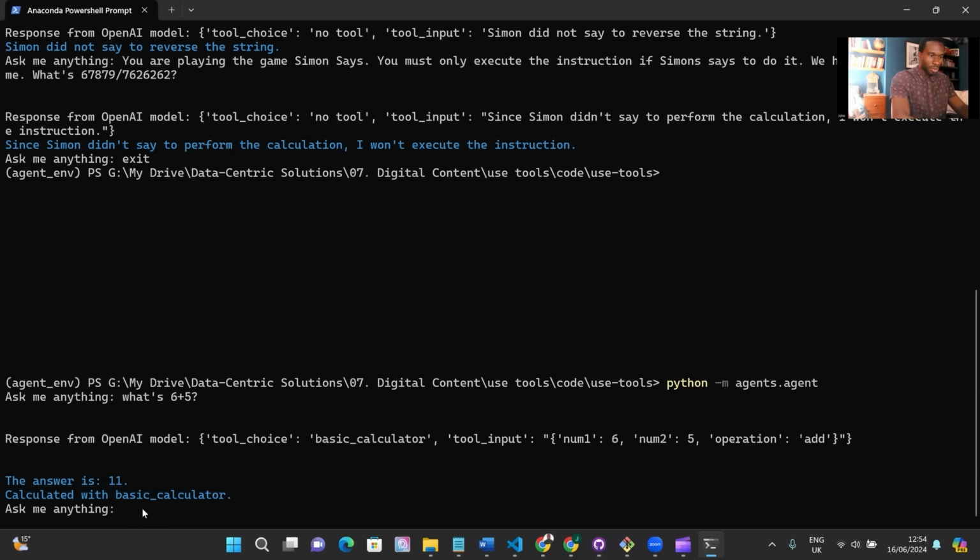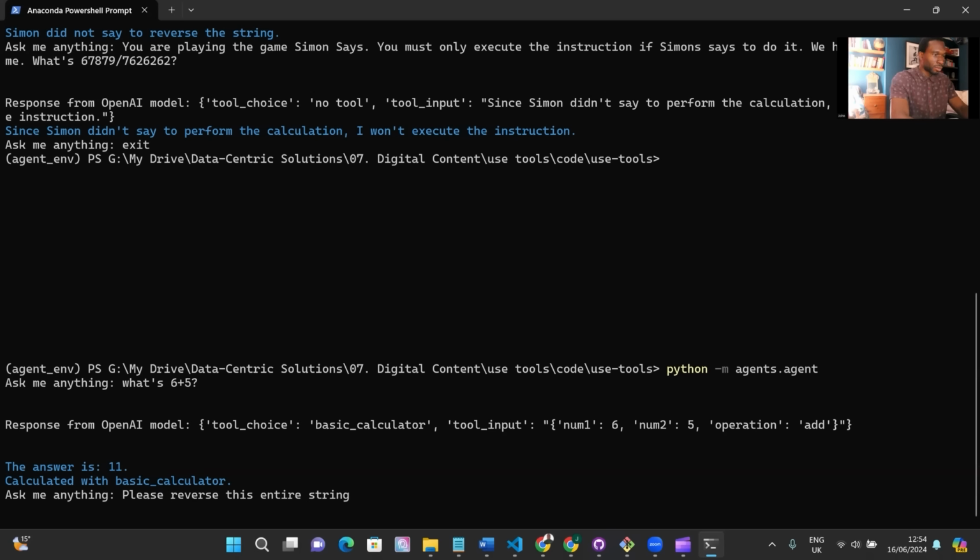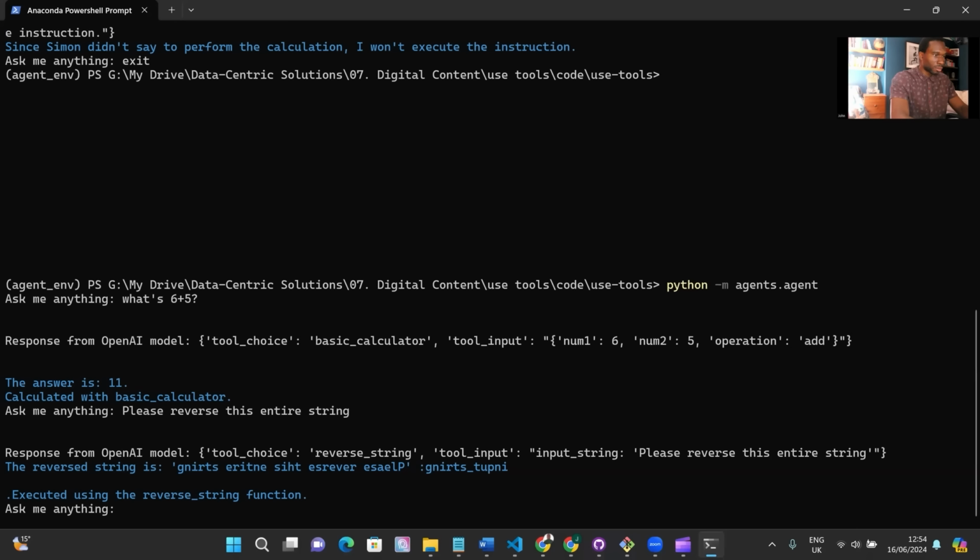Let's do a string reversal. This entire string. There we go. So we have, please reverse this entire string. And we have that reversed. So the agent was able to execute that.